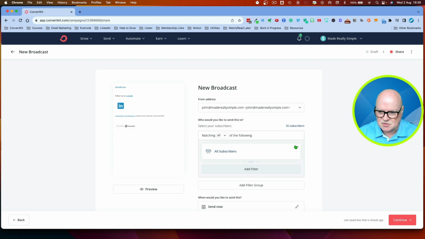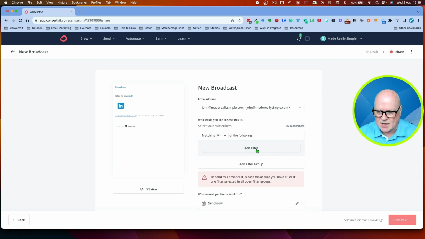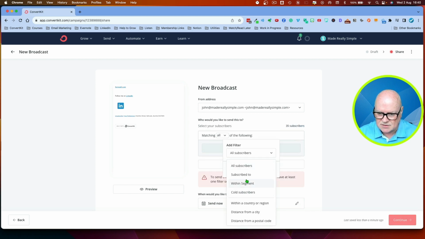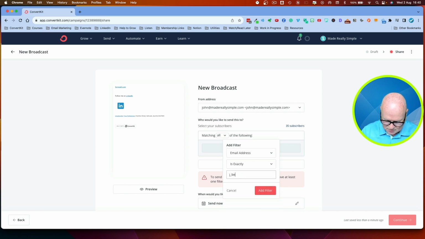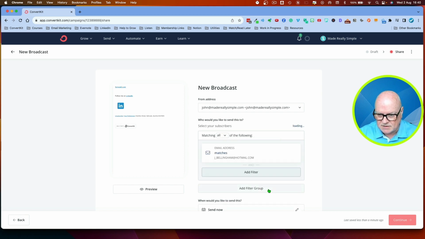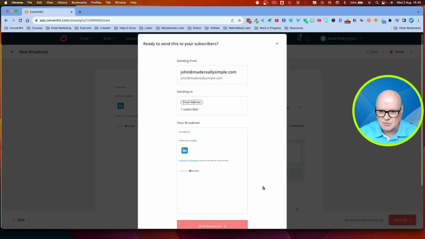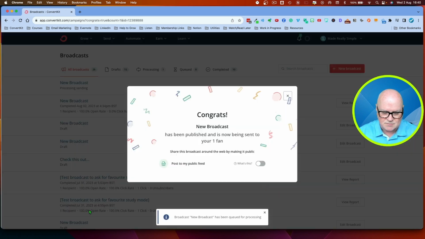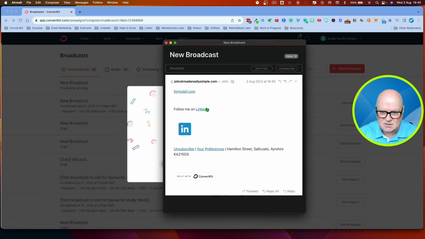It says all subscribers. I'm going to delete that, and I'm going to add in just me. So if I say with email address, and I'm going to use my Hotmail account, add filter, you can see it's down to 1 subscriber. So click that, click send broadcast, and ConvertKit will now go and send that email to my inbox. Now if I go to my email and look for the email that's just arrived, I can see this has just made it into my inbox.